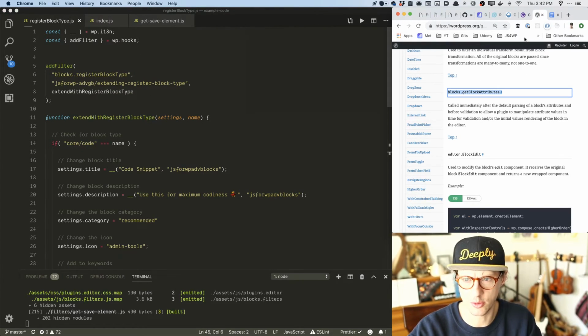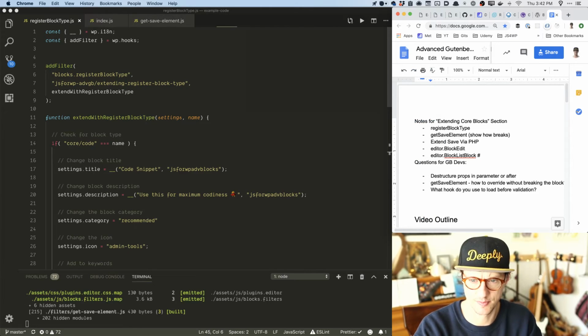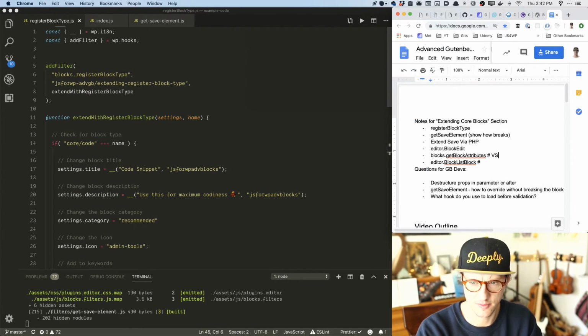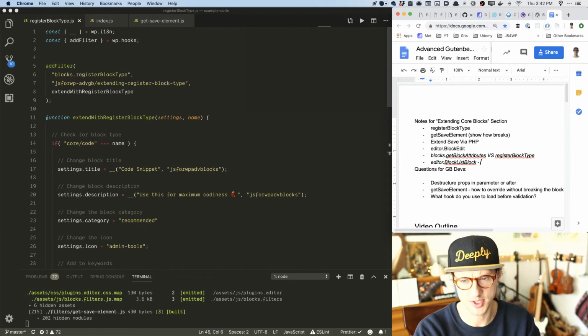Okay, so one of the questions I have is this versus register block type, and which one we want to use. So that's a questionable one. Not sure I want to do this, although this is helpful for toolbar manipulation.